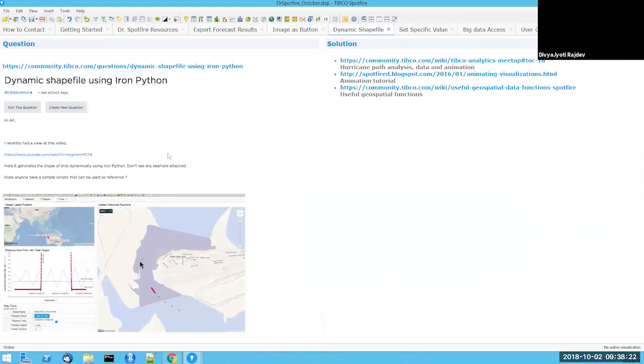This question is around creating a dynamic shapefile using IronPython. The video that the user has referenced shows a ship, and it shows the tail of the ship as the points or the trajectories where the user moved. They couldn't track down the DXP, and that's why we got this question. I couldn't find exactly that DXP, but I have done work like that before.